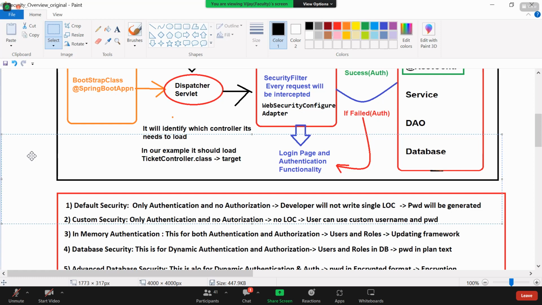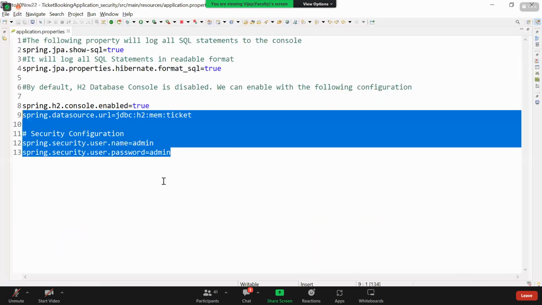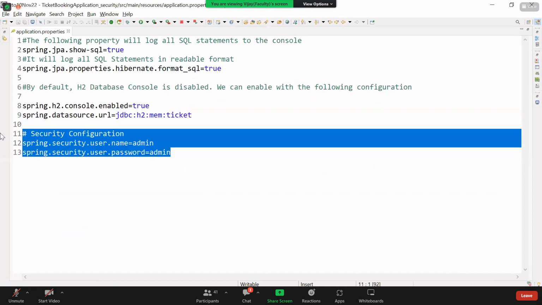Okay. And without separate roles, do we have any concept, sir? Only authentication, no authorization, but the username and password you should add in the configuration file only. If we have multiple users, that's what I mentioned, right? If I have multiple users, this concept is not useful.